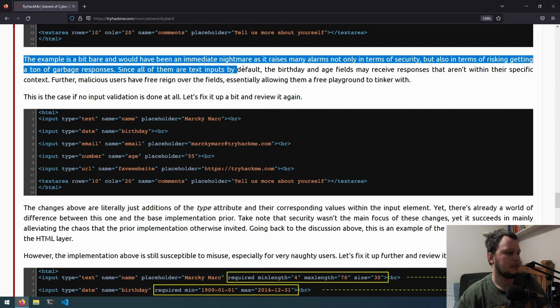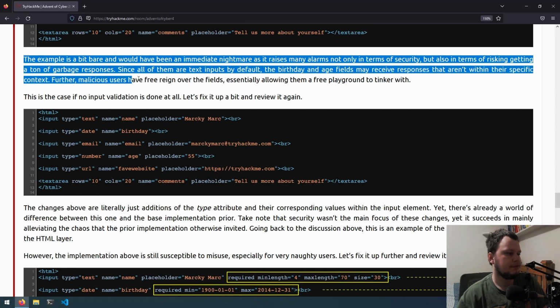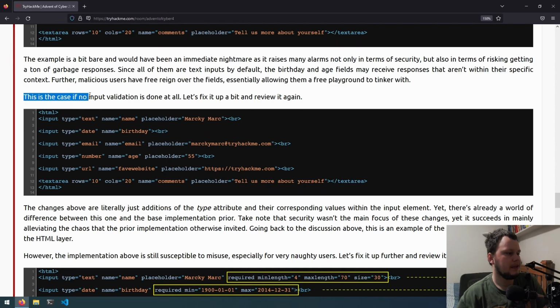Since all of them are text inputs by default, the birthday and age fields may receive responses that aren't within their specific context. Further, malicious users have free reign over the fields, essentially allowing them a free playground to tinker with. This is the case if no input validation is done at all. Let's fix it up a bit and review it again.